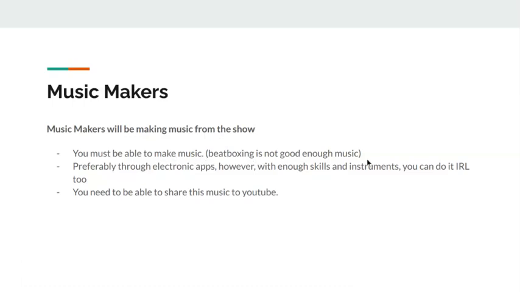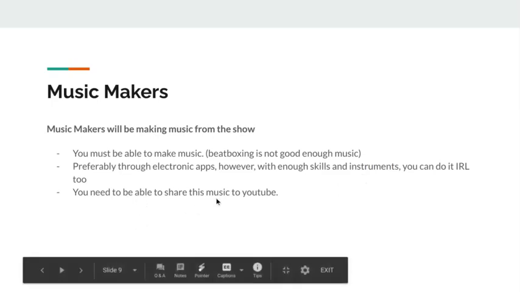Beatboxing is not good enough music, so don't just beatbox and say that's okay, unless you're really good at beatboxing. Preferably through electronic apps. However, with enough skills and instruments, you can do it in real life too. You don't have to do it through an app, but it's better if you do because that's usually easier for most people. But if you're really good at an instrument and you really want to play it, you can record yourself playing the instrument and send it. But just know, we're probably not gonna have one instrument the whole time. And you need to be able to share this music to YouTube.